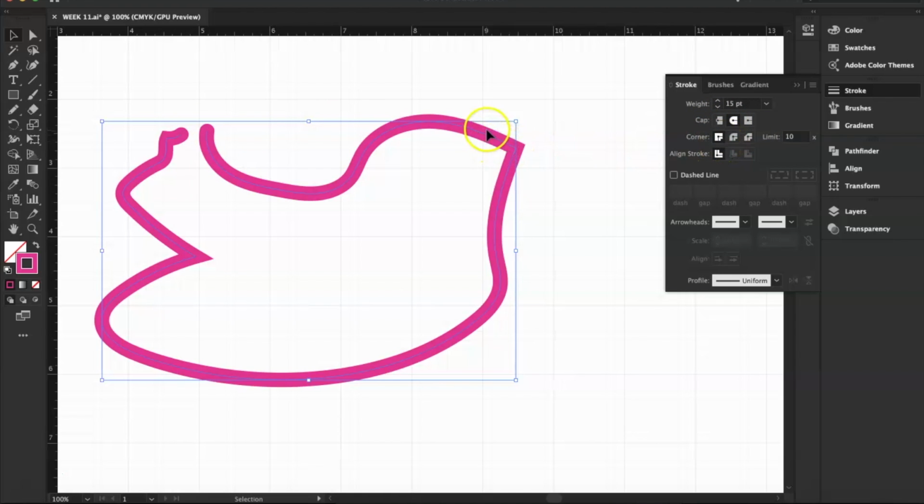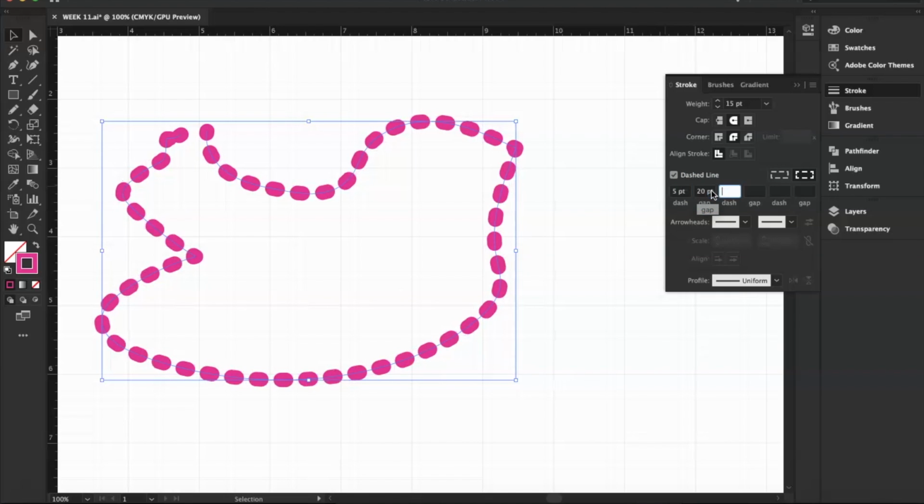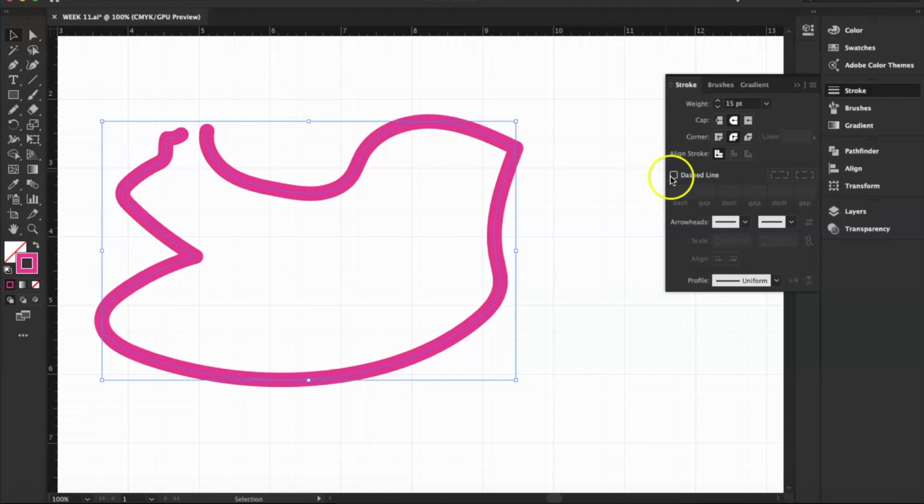Same thing with the corners. You can see that as it takes a corner here, it's a sharp corner. But if I go down here to corners, I can hit the round one, and you can see now that they round off. If I wanted to turn this stroke into a dashed line, I can click this and it becomes a dashed line. And I do, of course, have to adjust the size of the dash and the gaps. So we can make the dashes 5 points and the gaps, say 10 points, or better yet, 5 points and 20 points. And now we have an actual dotted line, so you can play around with that. And then if you don't want it to be a dashed line, simply uncheck it.